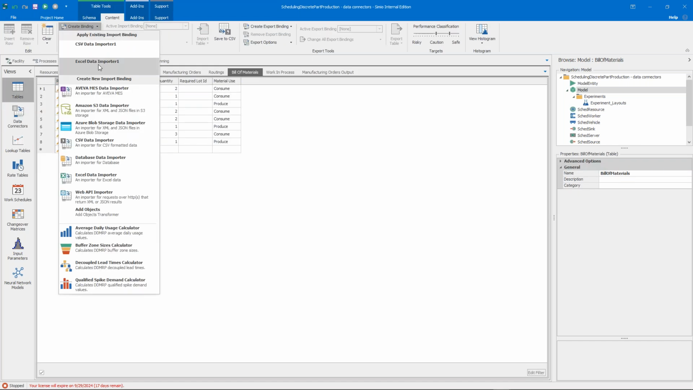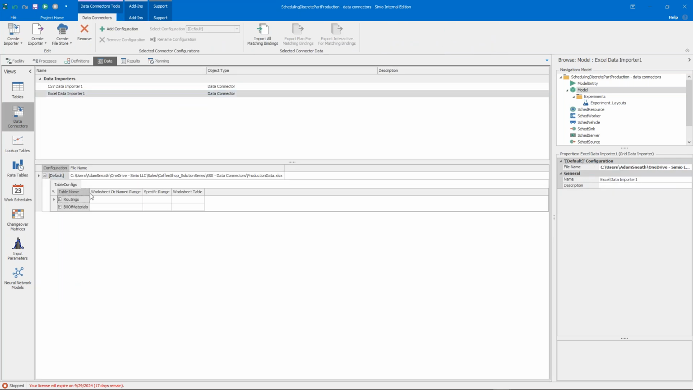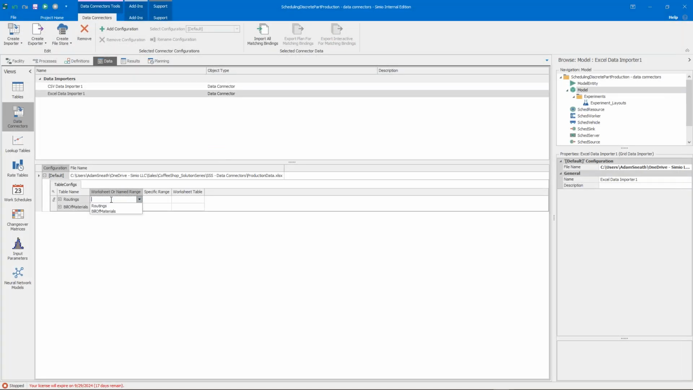Now I'm going to go ahead and apply that binding as well to my bill of materials table and go back to the data connectors view and see, similar to CSV, there's one extra step. I found that sometimes if you have that file open, these drop downs register a little bit better. So as you're working with the file through an importer, probably a good practice to close that file out on your machine. But now I'm telling this connector that I have a worksheet for routings and a worksheet for bill of materials that will map to each of the tables that I've applied this binding to.